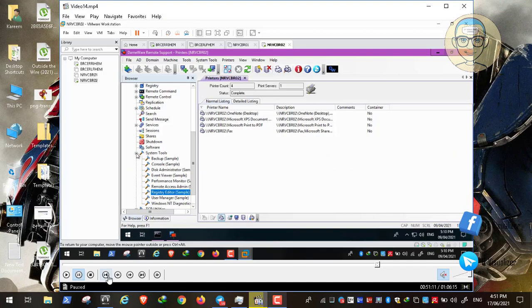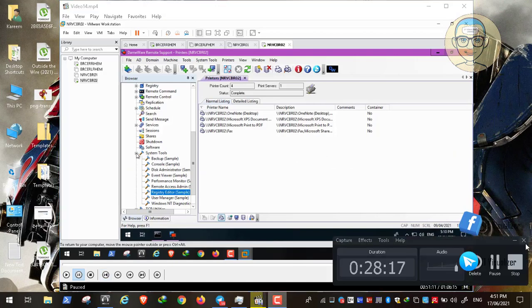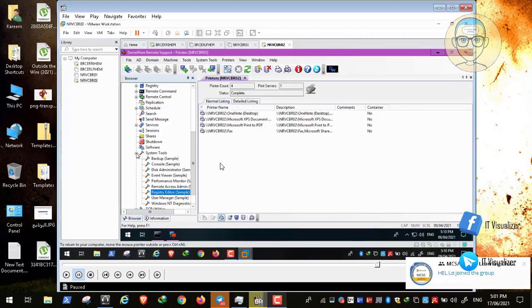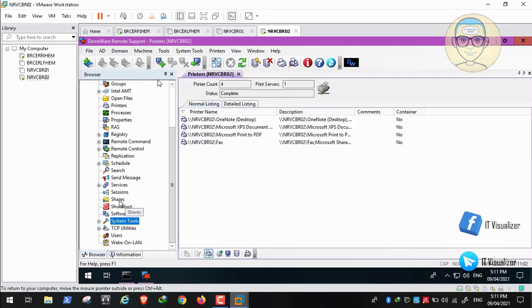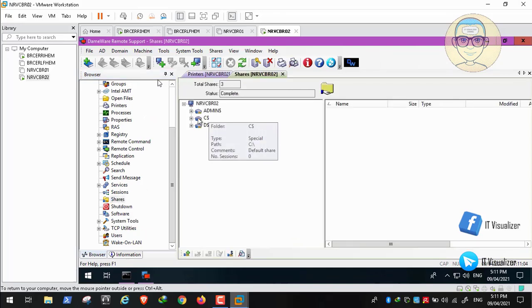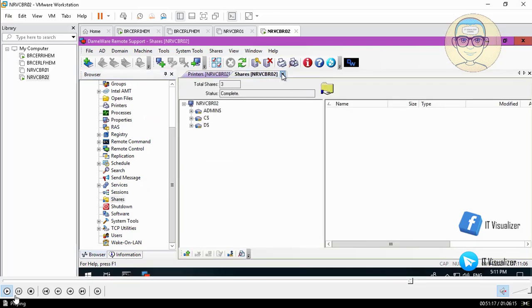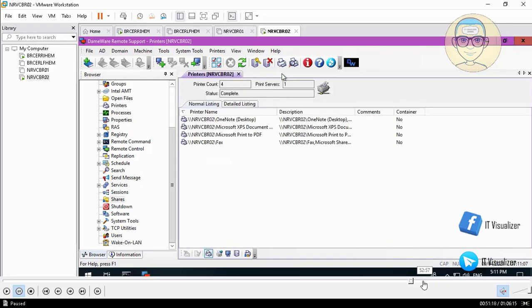Okay, so just a moment guys. So let's continue guys. Here we can see that there are a lot of tools. You have system tools, you have shares. Here you can see the shares. Here it will give you something like, let me give some explanation on this. So if you go again to the shares, what will you see here?